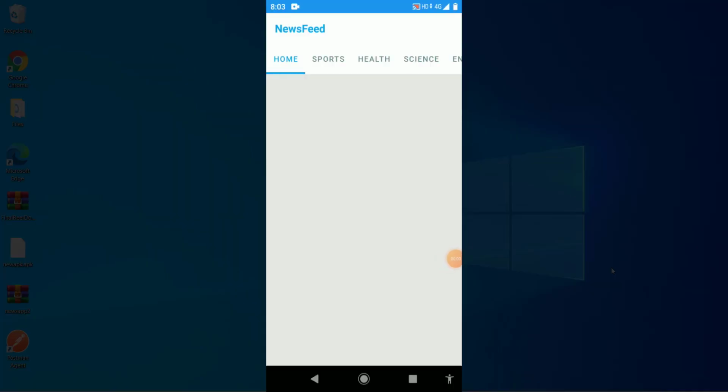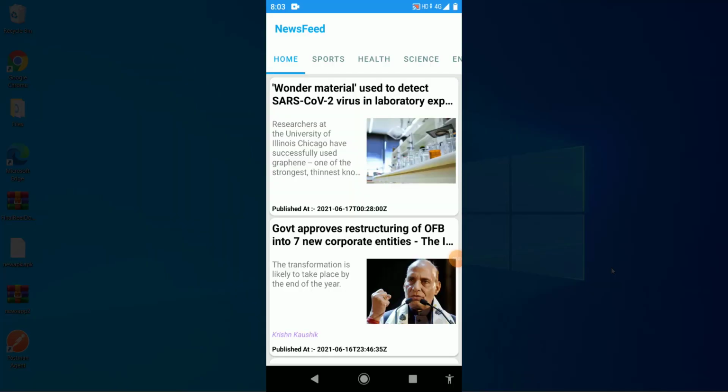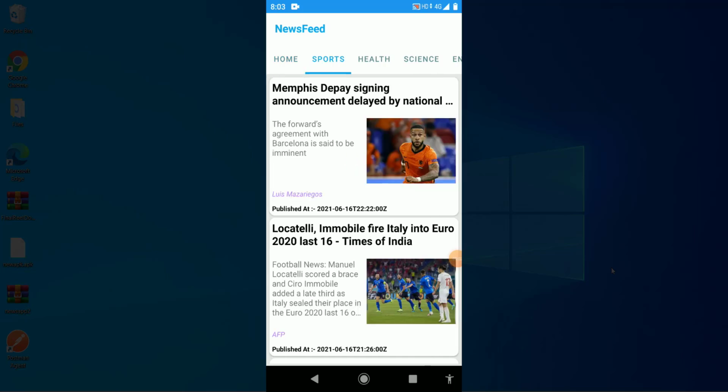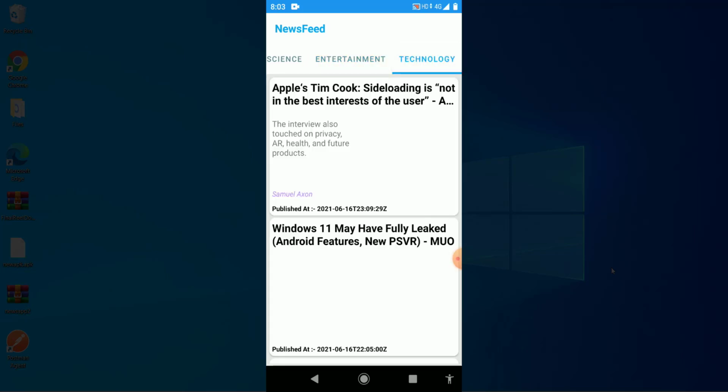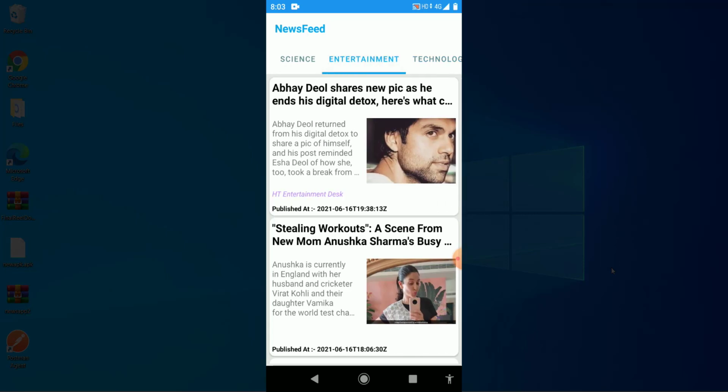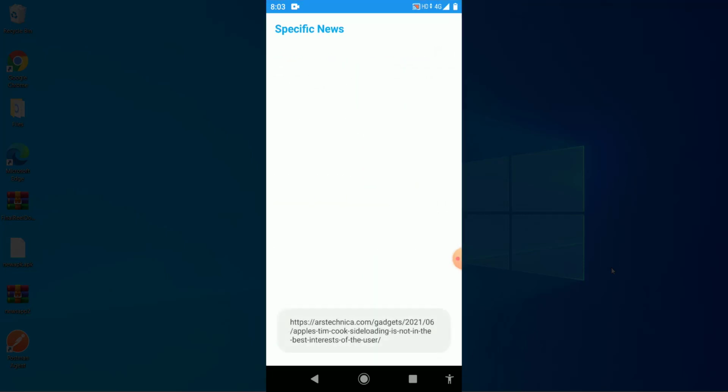When I open this application, first of all it shows all the news on our home screen, and it is a tab layout which contains lots of fragments. Now if I swipe, you can see I come to the sports fragment and the technology fragment. The technology fragment contains only technology news, and the sports fragment contains only sports news. So you can customize it according to your own choice.